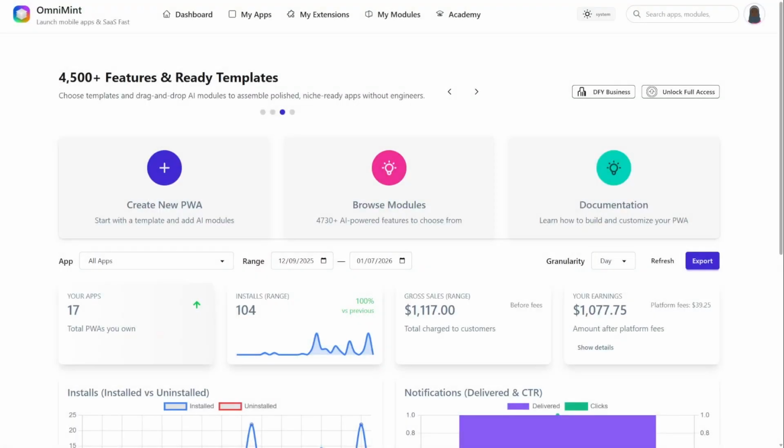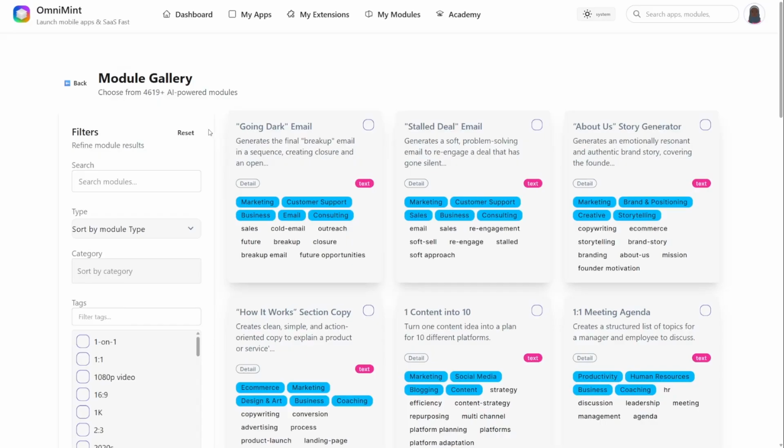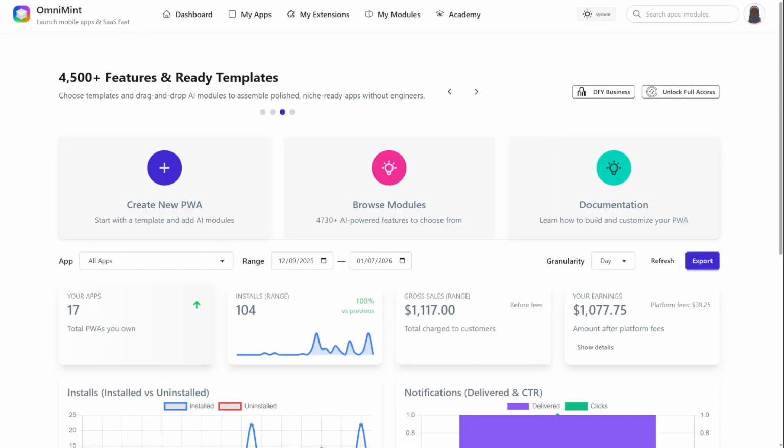Hey there. All right, so let's go ahead and build our first application using OmniMint. I'm going to take the shortest route possible and I'll circle back and show you all the other things and details. Before I get started, I do want to show you this: when you start building out your software applications that you can host on web, on Android, Apple, desktop, Chrome, you do get access to over 4,600 modules that will allow you to do a lot of different things.